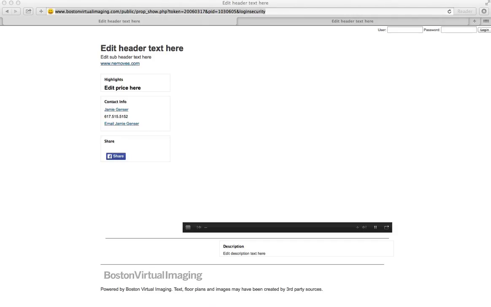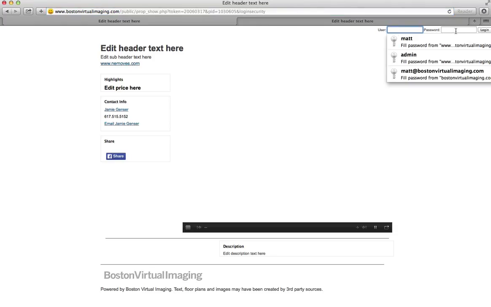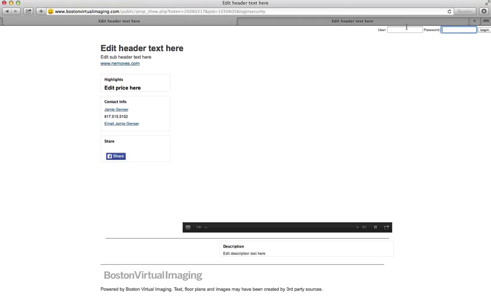So the very first thing that we do when we set up a solo site for you is we create an editing URL, and we send that to you via email. I've got it up here in the address bar right now. When you access that editing URL, it gives you a look at the solo site, but there is a username and password field and a login button up here in the top right. So you can see that this site is looking very, very sparse.